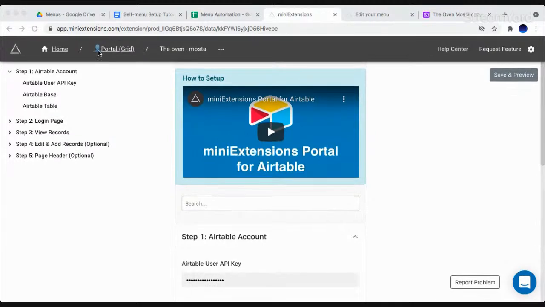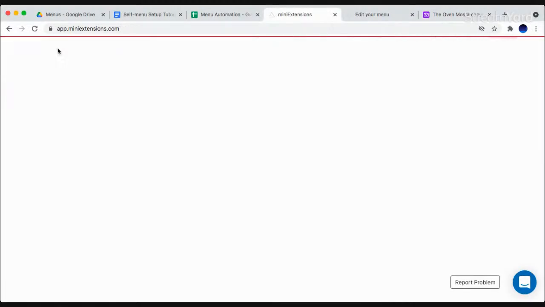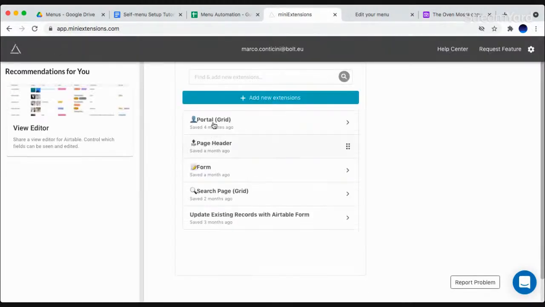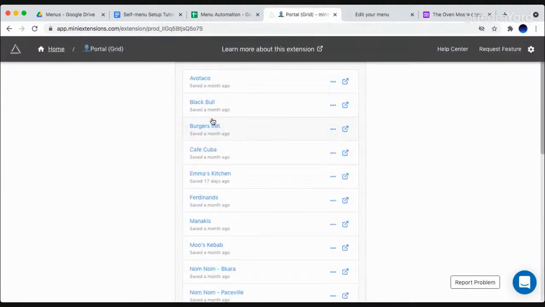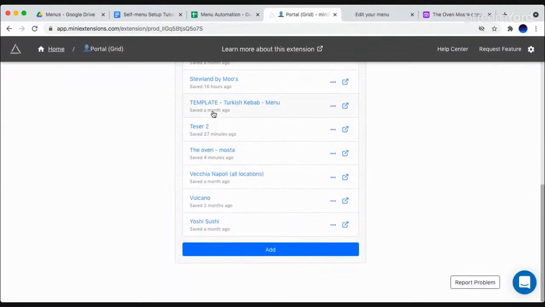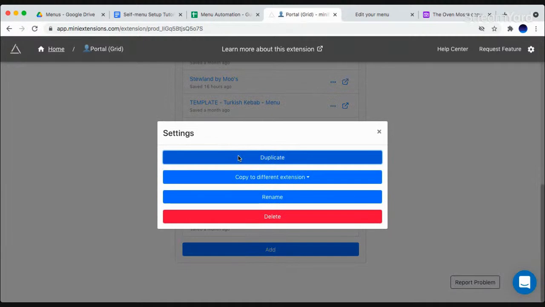So the first thing to do is you land on mini extensions. You select portal. Scroll to the bottom. Go to template Turkish kebab. Duplicate it. We want to make one for the oven, St. Julian's, for example. Make sure the name is exactly the name you want.